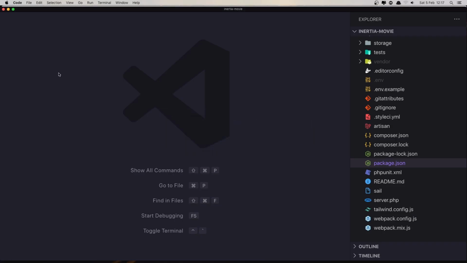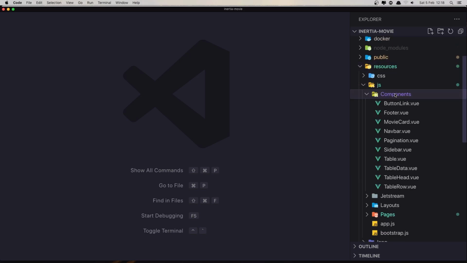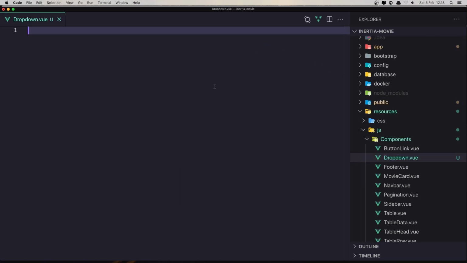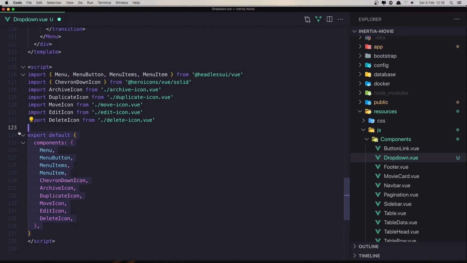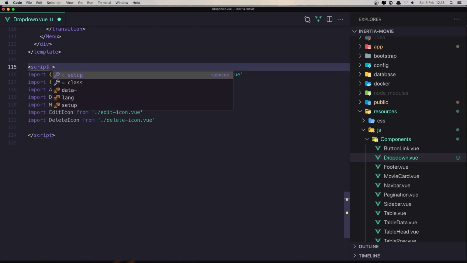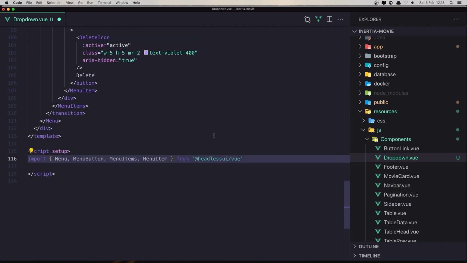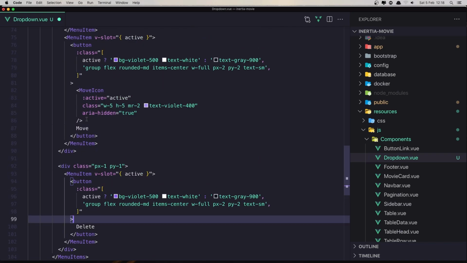I'm going to open VS Code, inside the resources JS I'm going to create a new component and call it dropdown.vue, and paste that code in. Now I'm not going to use icons right now, so maybe remove this one, and as always say script setup. Now also remove the imports, and also remove the icons from here.